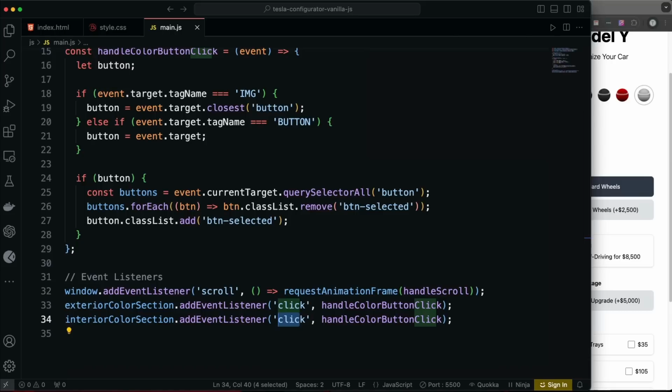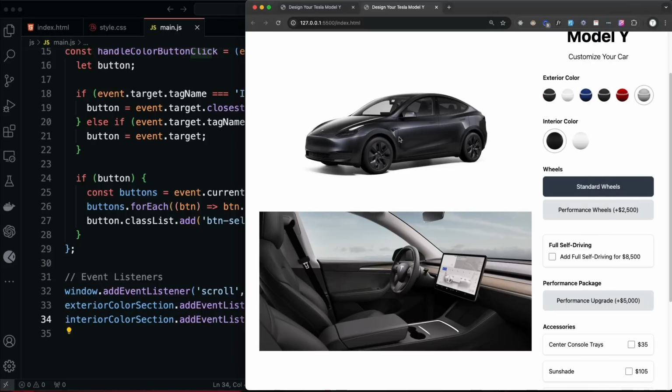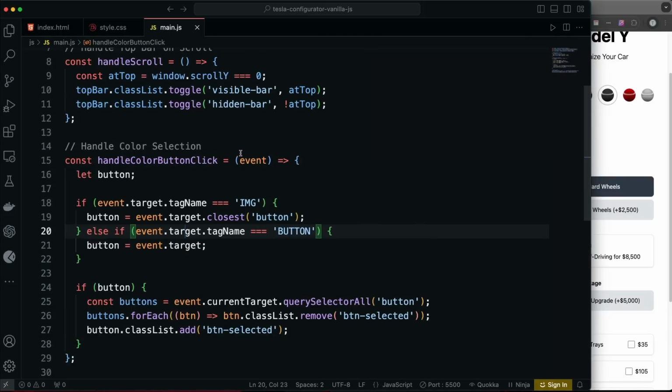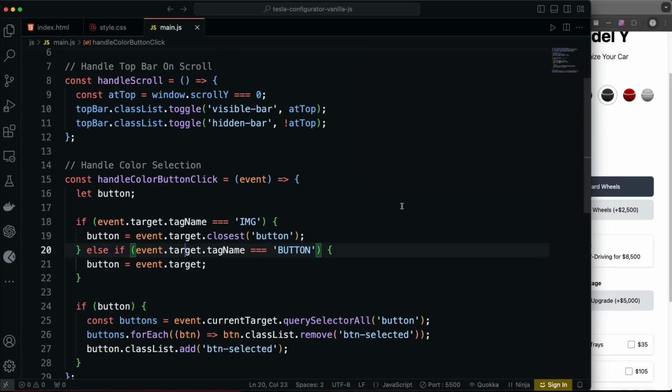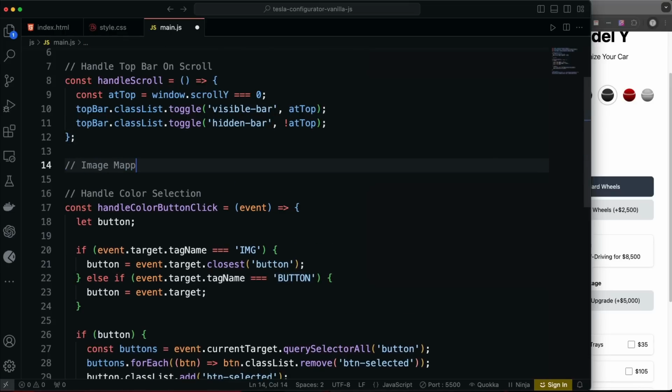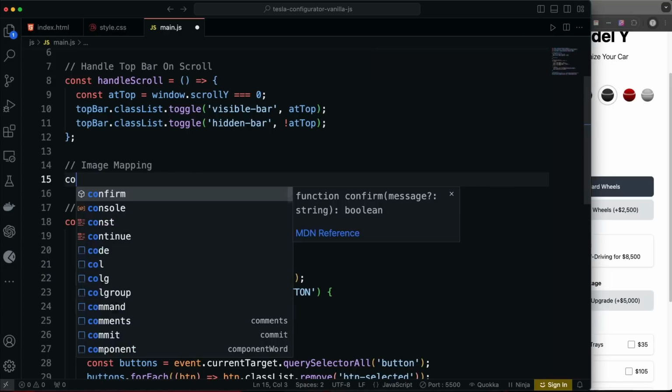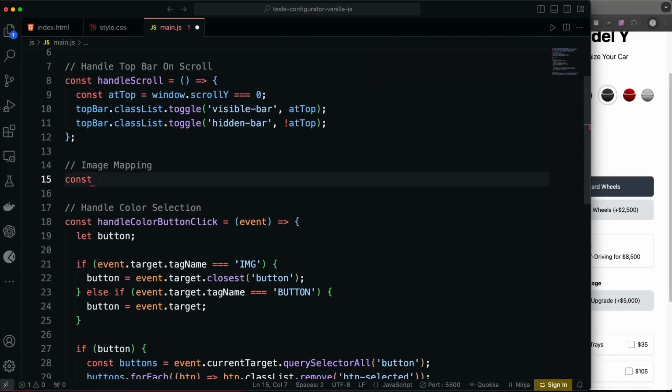So the next thing we want to do is handle the image. We want the image to change to whatever color we pick. So what we're going to do is create an image map, which is just an object that's going to map the color to the actual image location, to the JPEG. So where do I want to put that? Let's add it right above the handleColorButtonClick. So we'll say image mapping. And we're going to have a map, or an object, for exterior images and interior images, even though there's only 2 interior images.